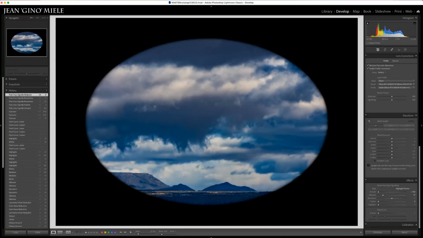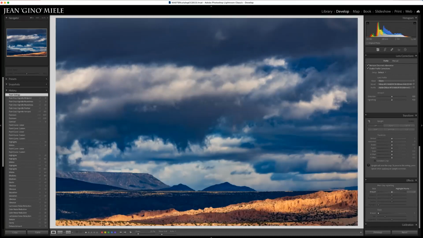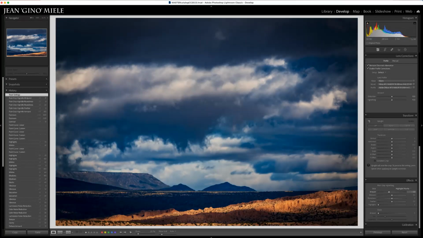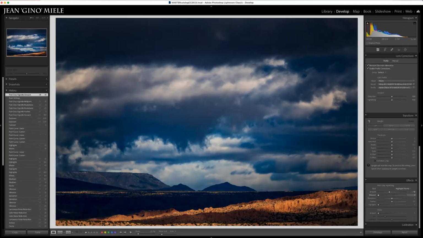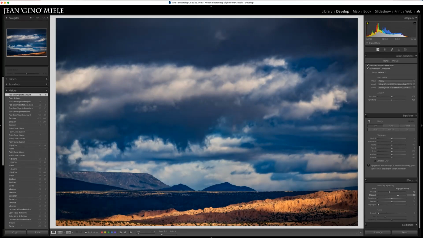I'm going to hold the Option key, reset the vignetting. I add a little bit of vignetting. I play with whether I want to move it in or out. And oftentimes what I'll do is I will increase the feathering so that it's more subtle.